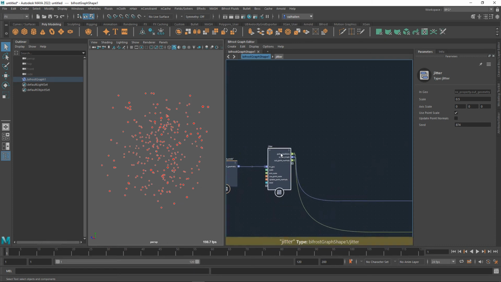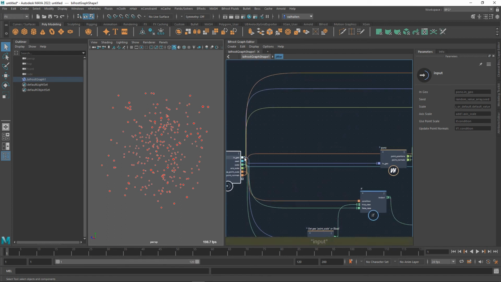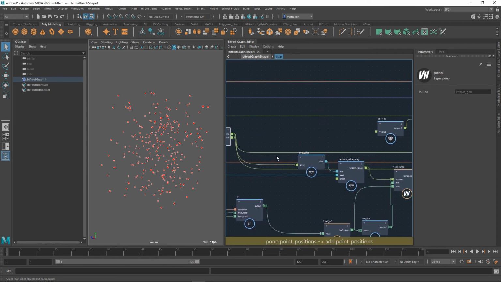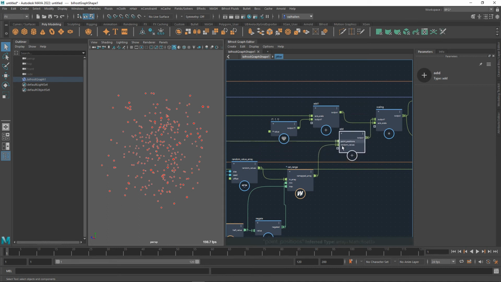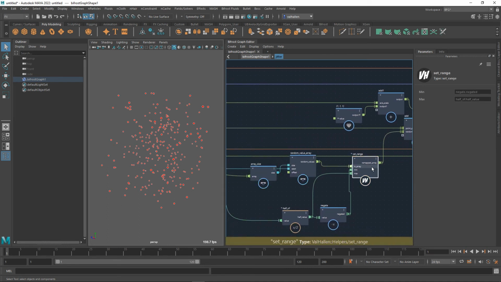So let's go real quickly through it again. What I did first is I put in the mesh. I got its points and normals. I then took its points and I added a small random value to each point.